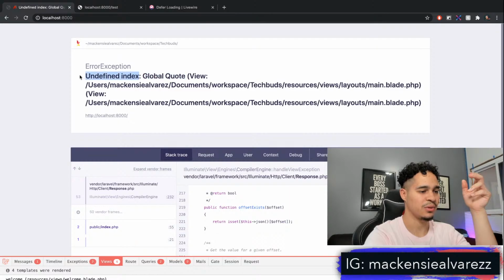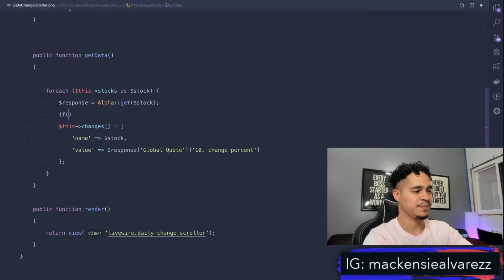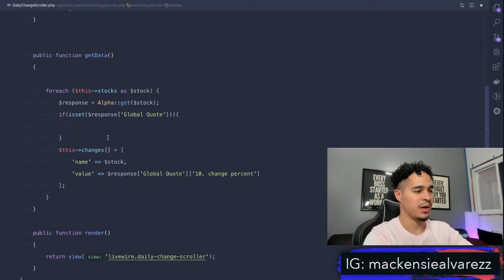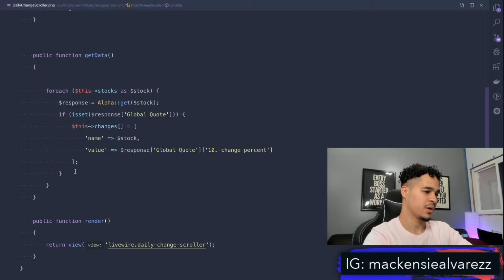Undefined index global quote. I mean, I guess we can... undefined index global quote. So that has to do with this, right? So we could just say like if it's set, like if it does have a global quote, then we just save it. Let's just do that first. So if set global quote, right? Say we do have it. Let me go ahead and save it. That looks about right. That's the matching for the foreach.